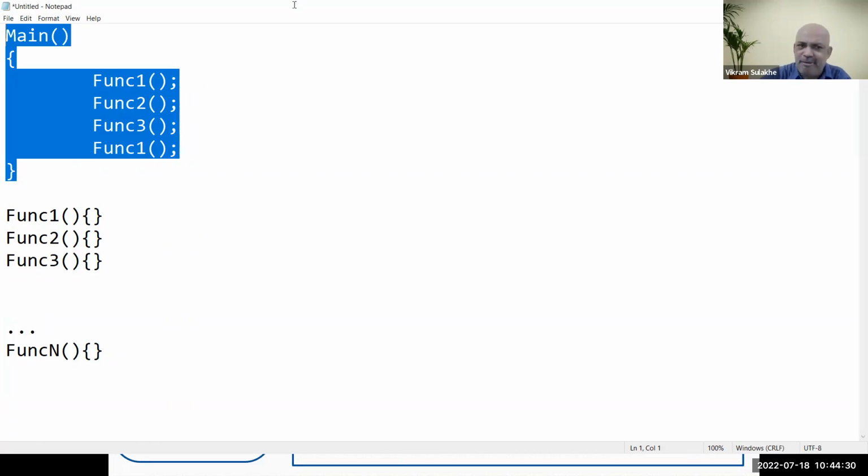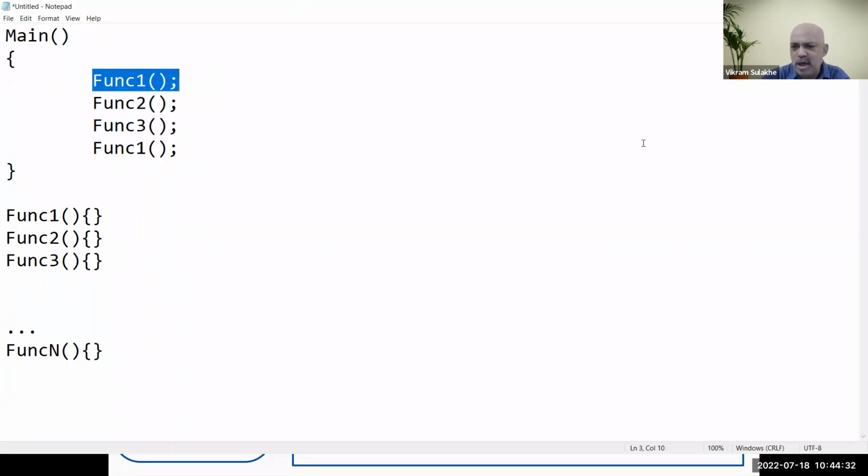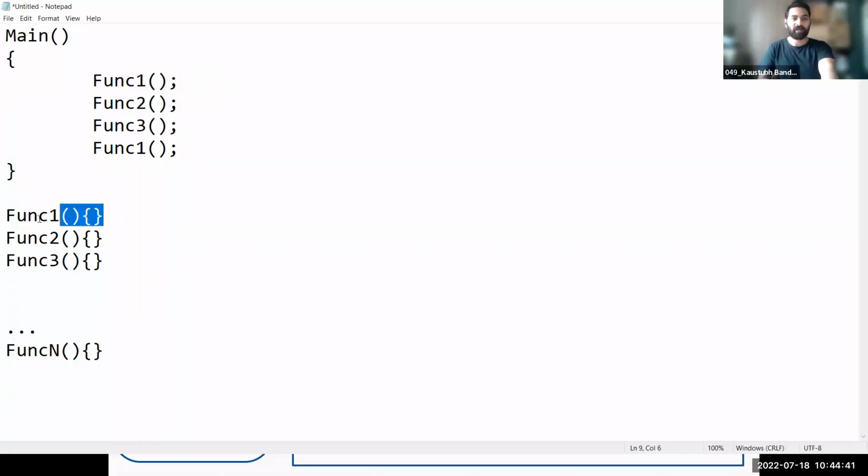Now, main itself is calling function 1. So what will it do when function 1 is called? It will convert IL to native code for function 1 only. Correct. The just in time indicates that it will only do that for function 1.